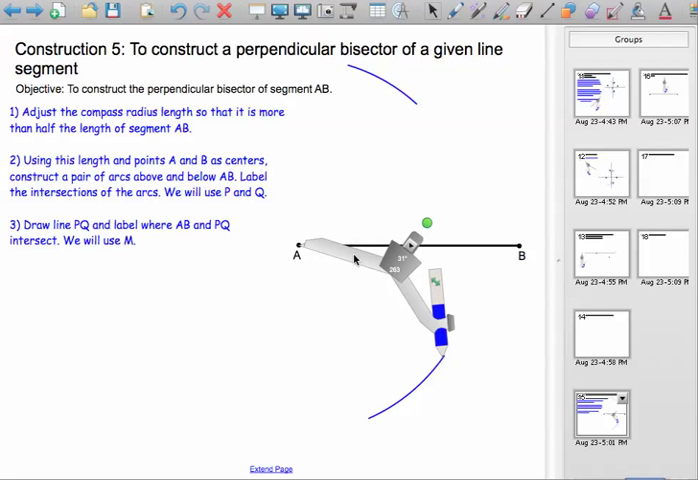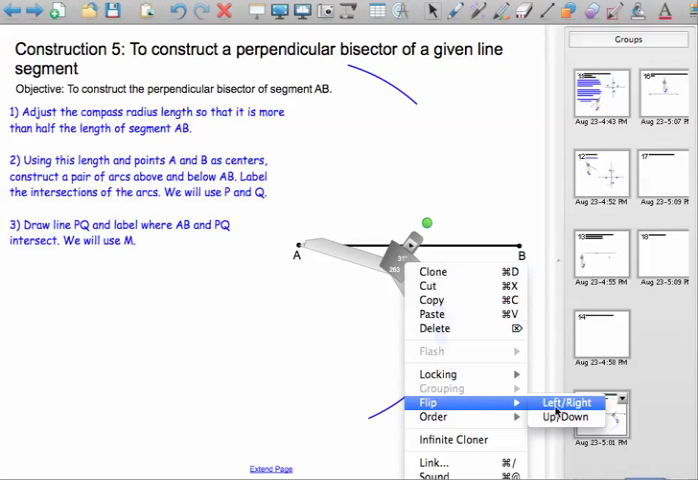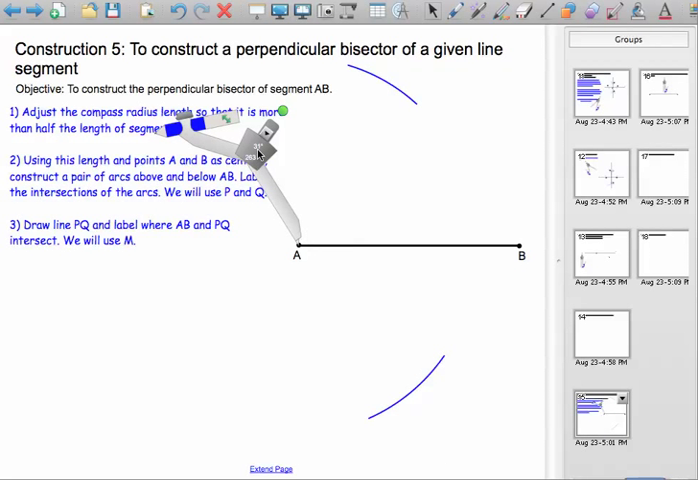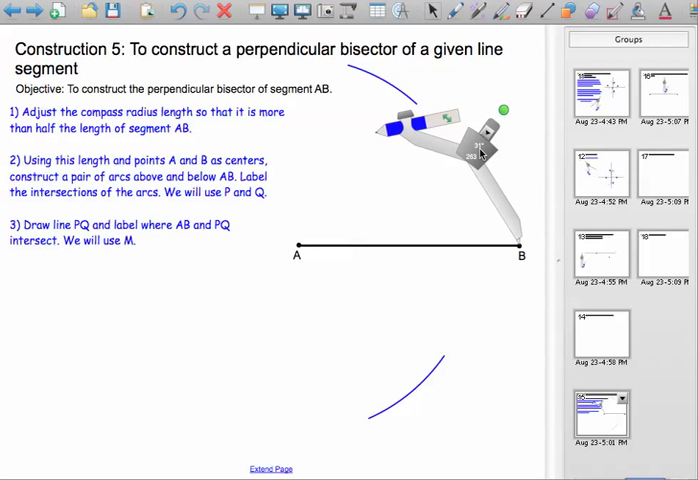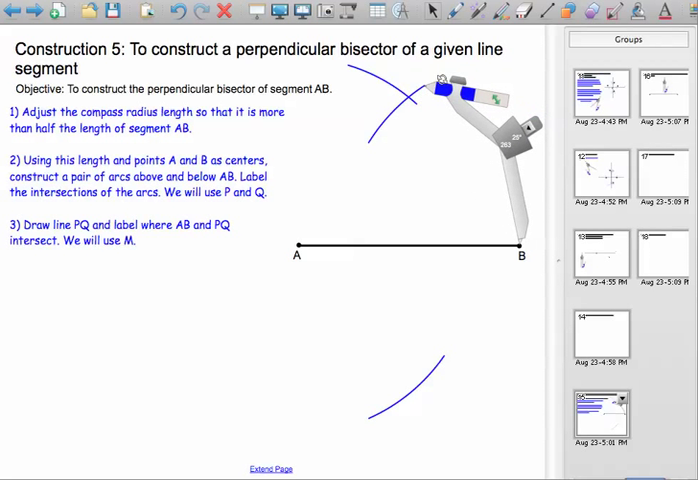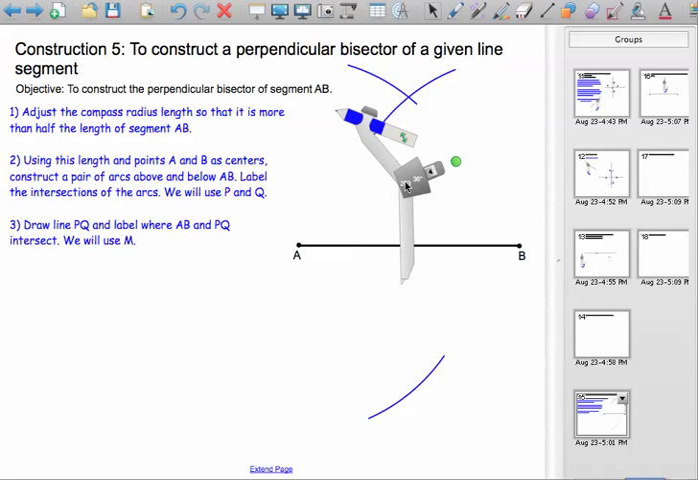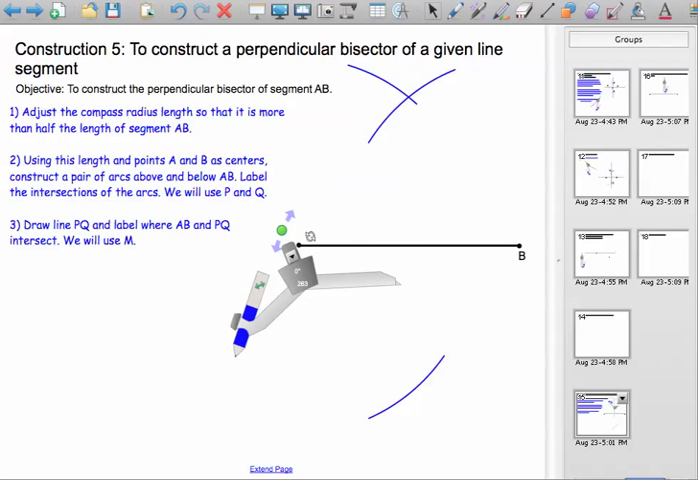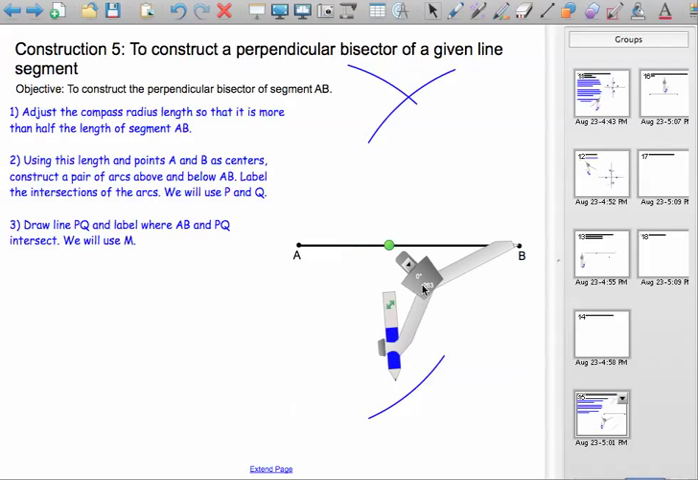And then using that same arc length, flip your compass over to B. So the point should now be at B. You're going to construct an arc that will intersect the one you just drew above. And I'm going to have to move it so that I can turn this thing. Put it back on B and construct an arc below. Move it out of the way.